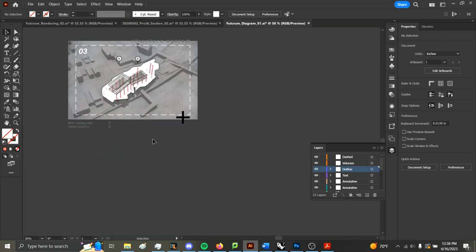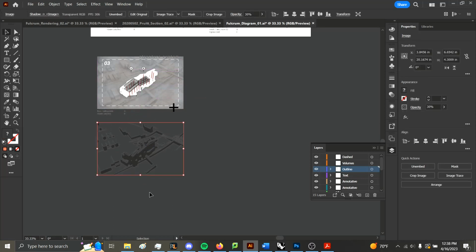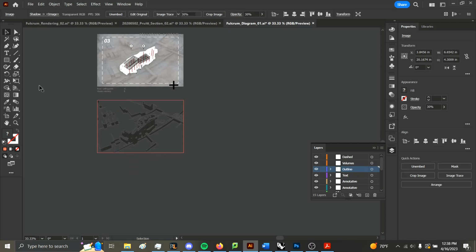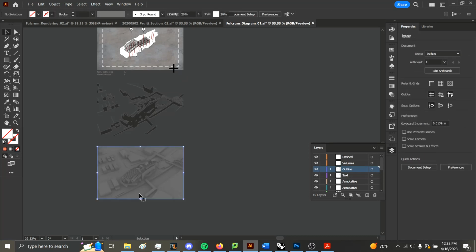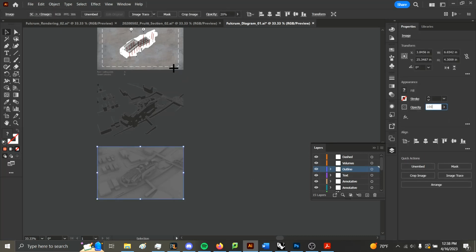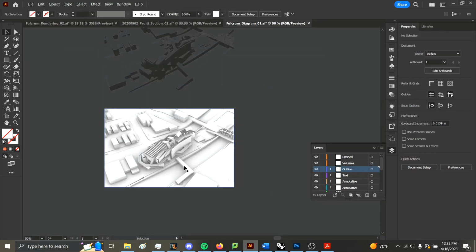As for the background, the top layer is a shadow. I'll show you how to extract this from Rhino in a moment. This is just turned down to 30%. Next we have a normal Rhino render, turned down to 20%. It's just a typical Rhino render.